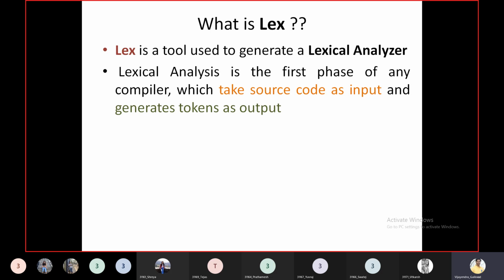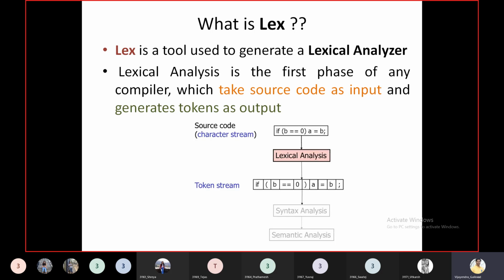And as I told, lexical analysis is the very first phase of any compiler, which takes as input some source code, maybe from any language, maybe a binary code as well, depending upon what we are using the lexical analyzer for. So it will take some source code as input and it will generate tokens as output. Right? This diagram is very important. Try to understand this.